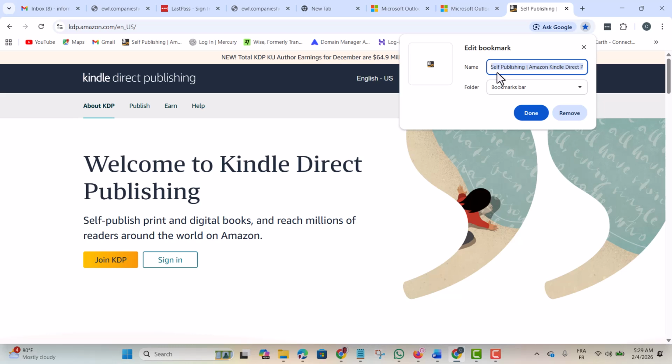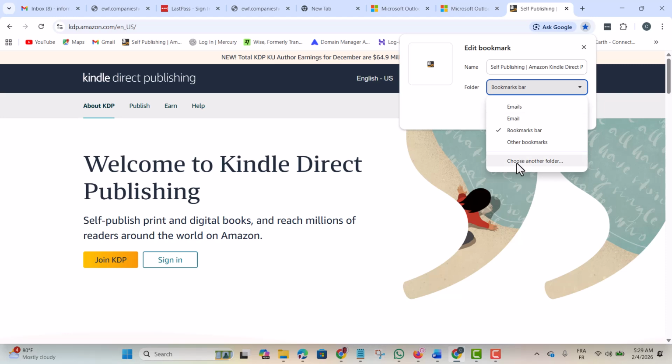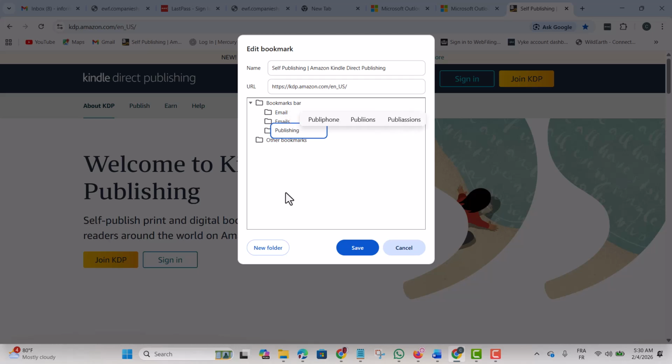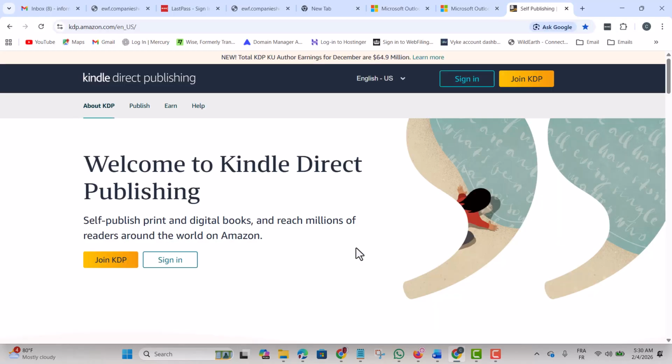But I don't do it because I don't want to rename it. But I'm showing you how you're going to do it. So you click on this arrow down, you choose another folder. You have to click on new folder and you name it publishing. Publishing. You click OK. You click save. Okay, you can see Amazon is no more here. If you come down to publishing, you're going to see it.